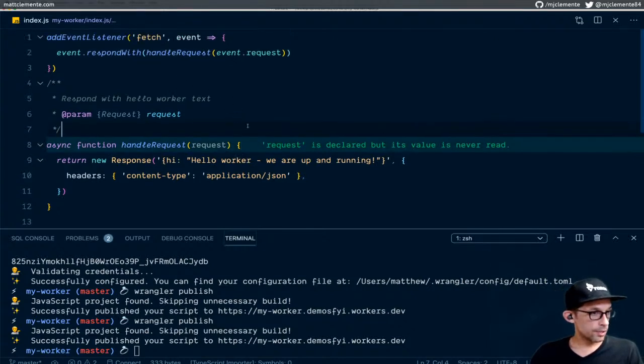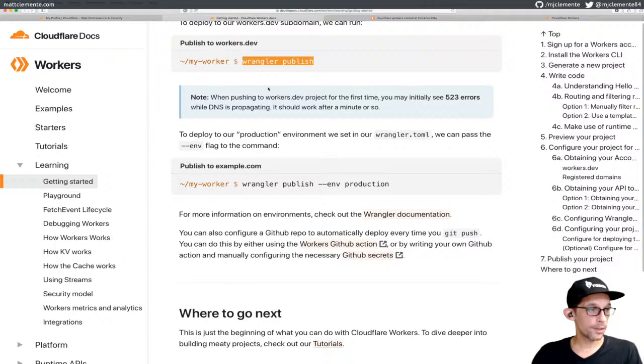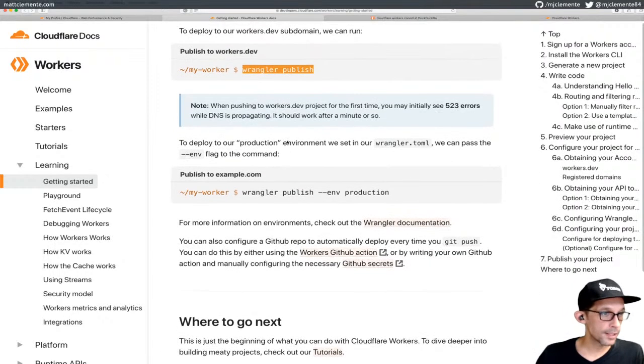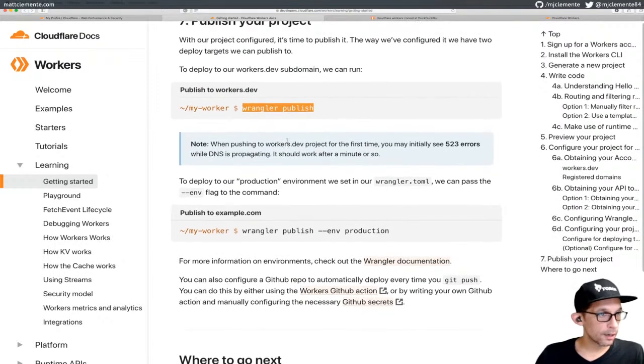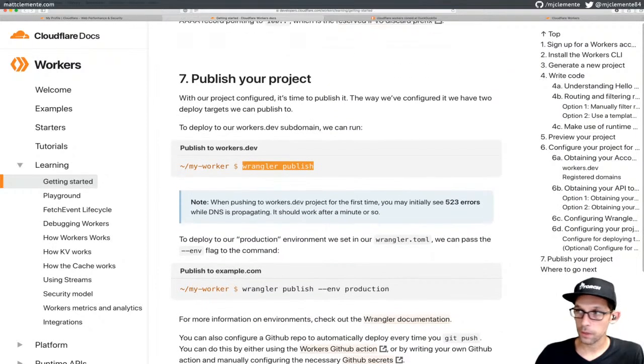Okay, so we've got a request. We're trying to get application JSON back, which I thought would have been a simpler thing, but let's just go back to our docs here. So we've deployed that. It's a pretty fast deployment. That's good. To deploy our production environment, we can pass the env flag. In pushing workers, you may initially see a 523.